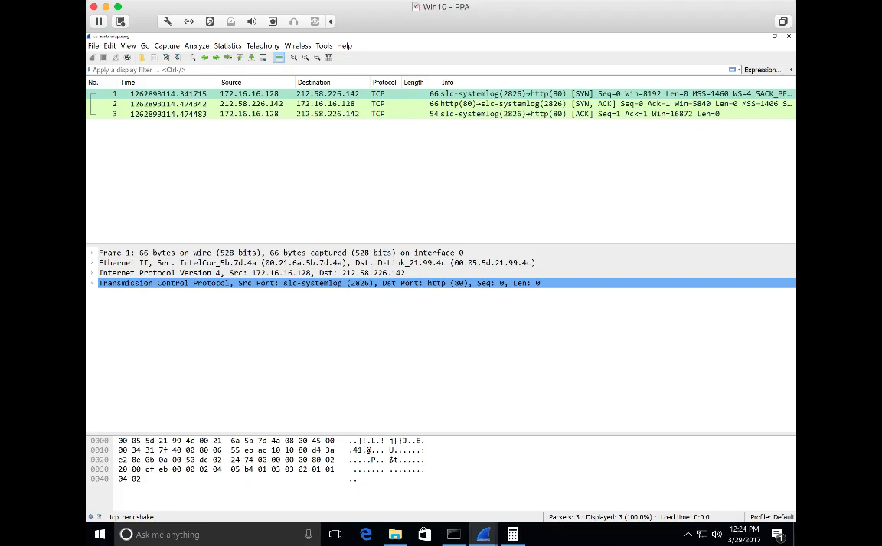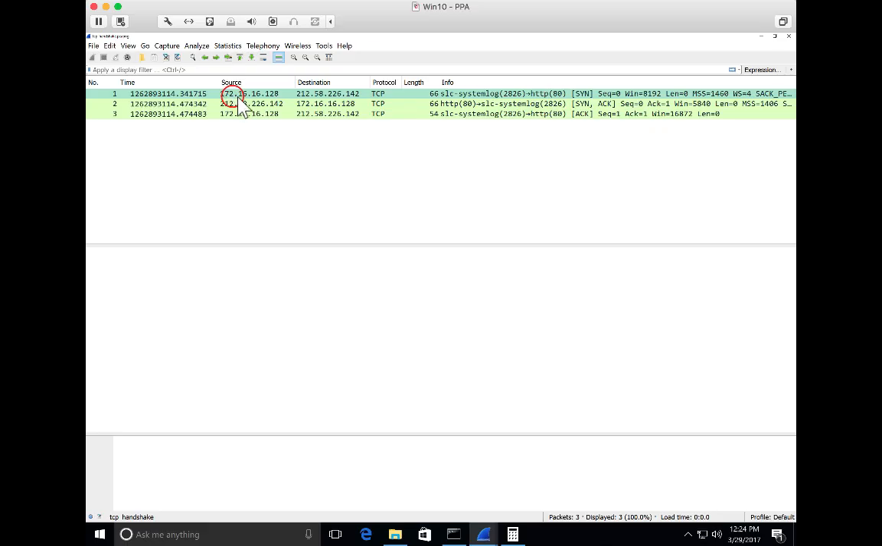You're looking at a file now called tcp_handshake.pcapng, and it's exactly that. It's just a simple TCP handshake that begins a TCP conversation. In this case, we have a conversation being initiated from 172.16.16.128 destined to 212.58.226.142. It looks like we have a random source port chosen, and we're going to port 80.